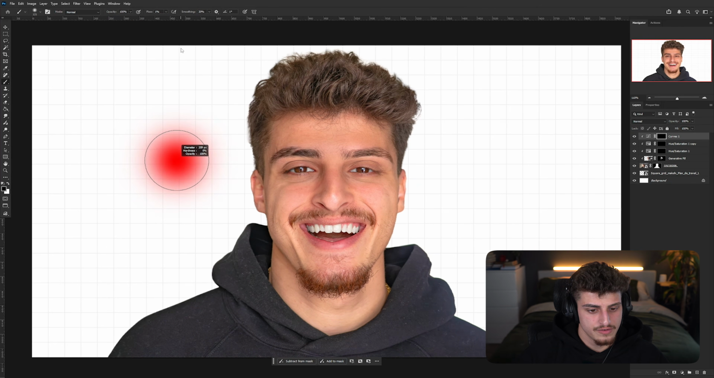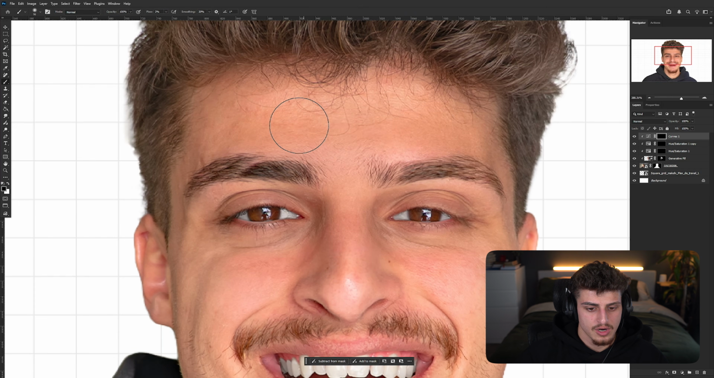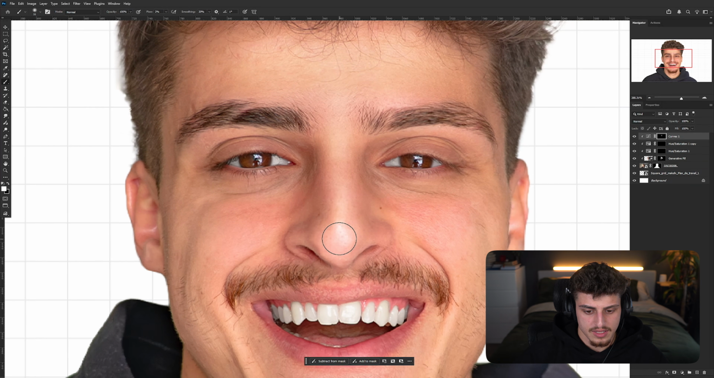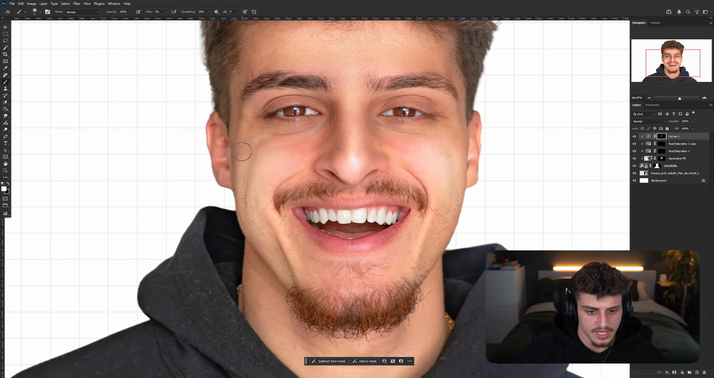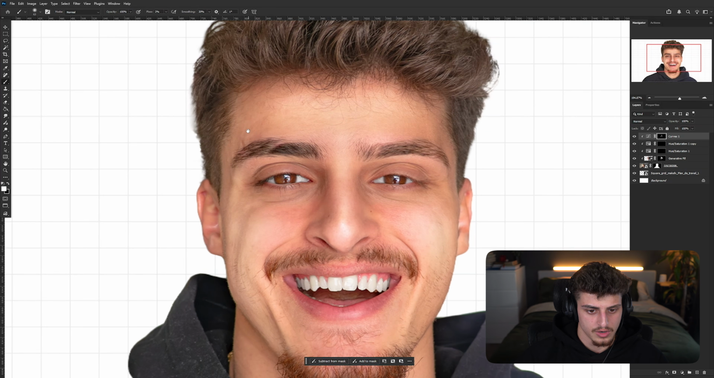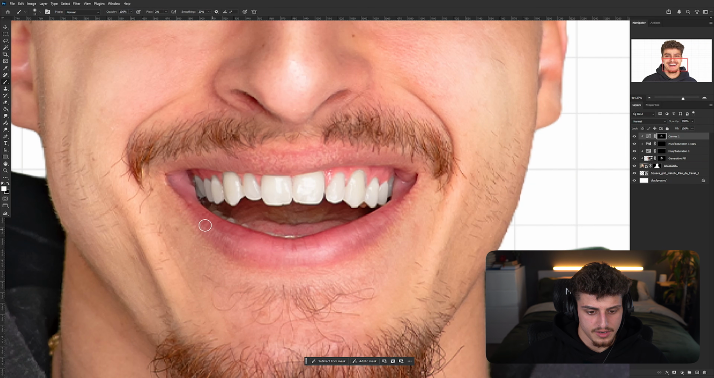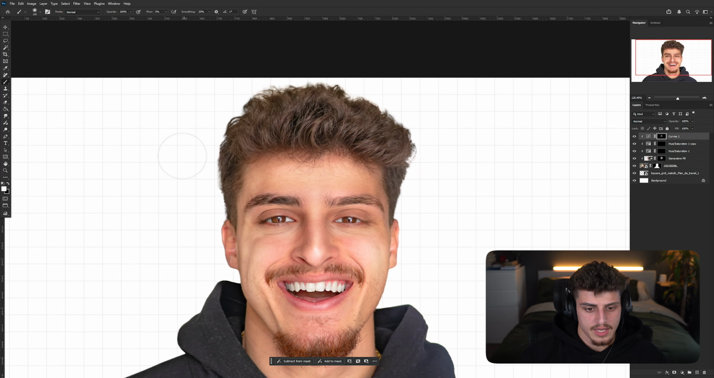Now on a soft brush on 1 or 2% flow, we can start highlighting certain areas of my face that I want to emphasize. I usually do things like the nose, the eyes, the cheeks, and just any parts of the image that are a little too dark. Let's do the under eyes as well. Go into my lips here, add a nice highlight on the lips, and let's do the top of my hair.